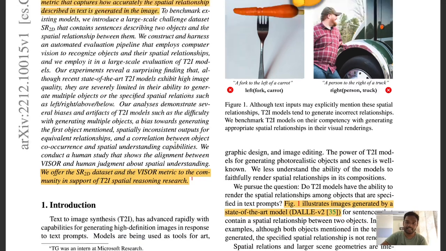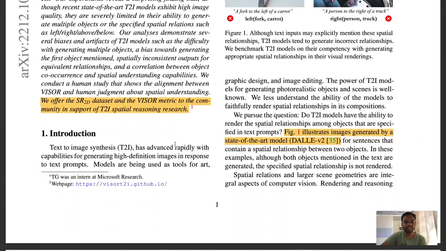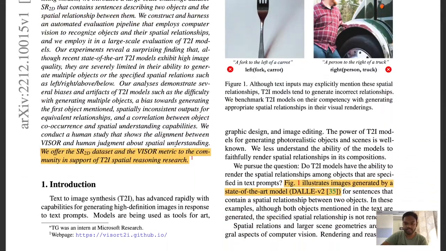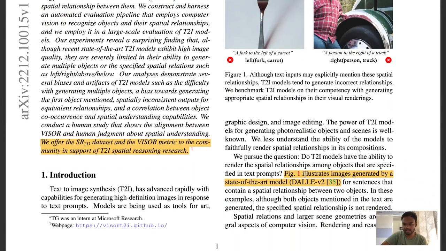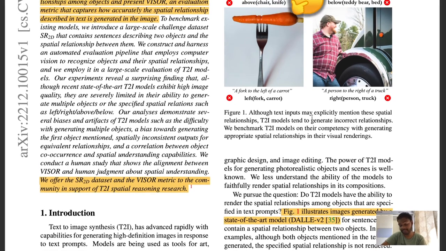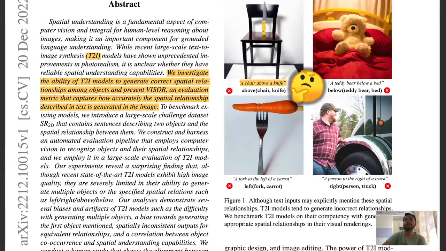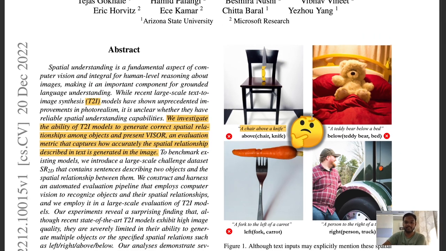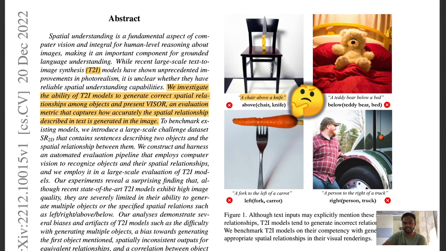The WISER metric, on the other hand, is a little interesting. So let's go to the introduction, and as I've told you, these folks have looked at different models. Figure 1 illustrates images generated by the state-of-the-art model DALL-E. Again, we are all familiar with DALL-E version 2, of course. The first version of DALL-E is not that good, but the second version is phenomenal. And yet, here we are looking at all the different results which are completely wrong from what they're supposed to be.